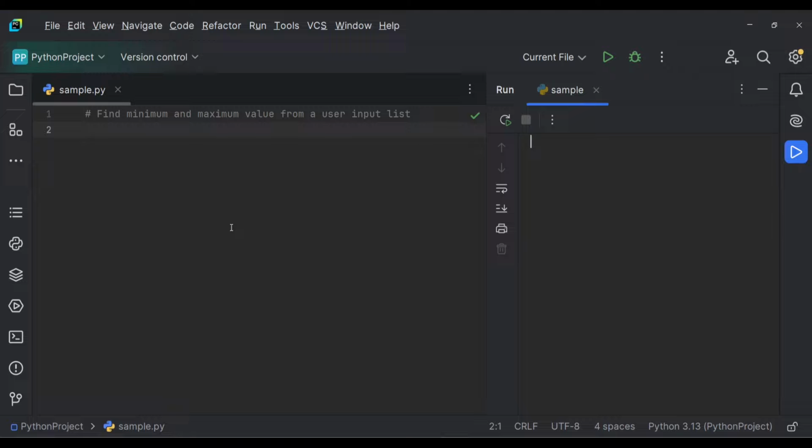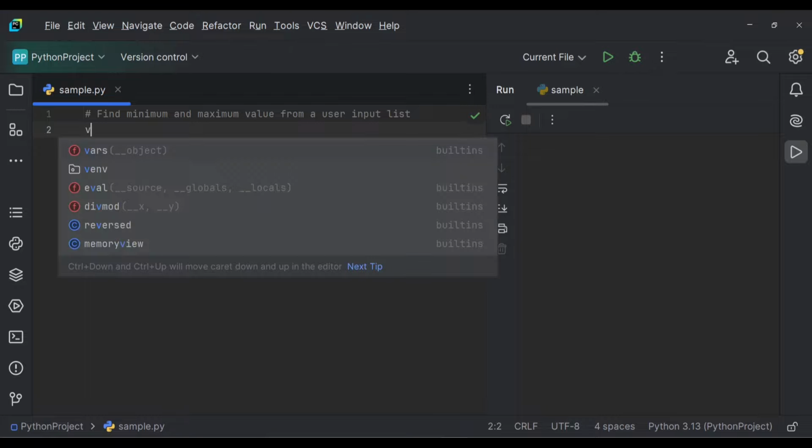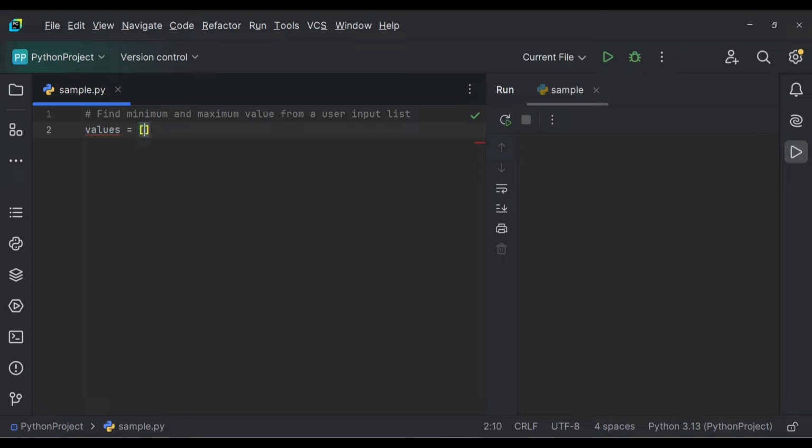Now we will write a program which will take values from the user, and we will be printing the minimum and maximum value at runtime. And the values we get from the user, we will store in a list. So let's start. Let's say we have an empty list, values. We will store the user input in this list. Then let's take user input first.